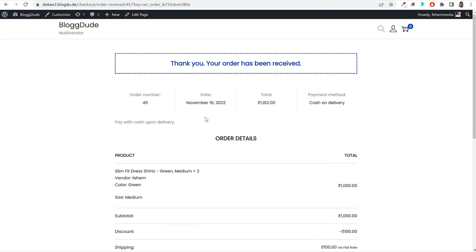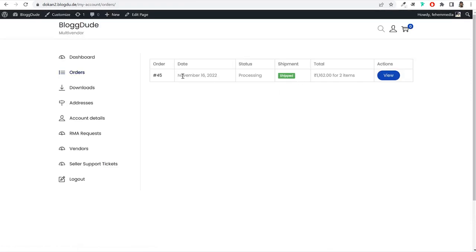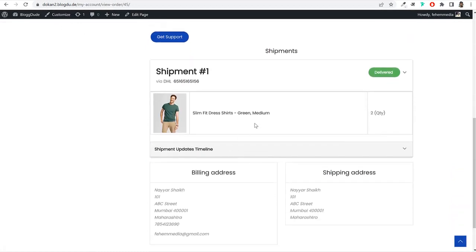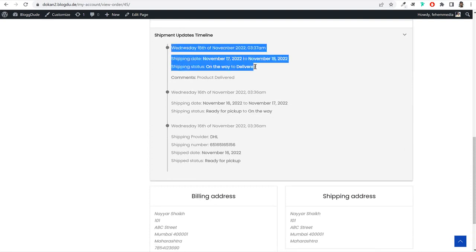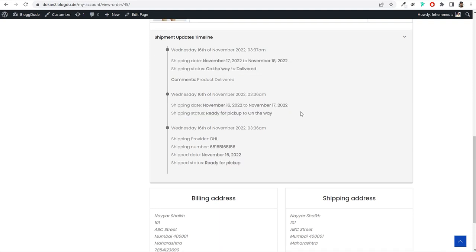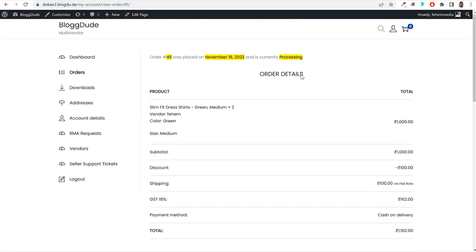The customer will also, this is the customer, they have just placed the order. If they go to their dashboard, if they go to their order, they can see that this is the order. They can click on the order ID. If they want, they can track the shipment. They can see, okay, fine, this is the product. Timeline, if they go to timeline, on Wednesday, product shipped. On Thursday, they can see all the details, and this ready for pickup, then on the way. So they can see all the details if the product was delivered. Okay, now this is for customers.